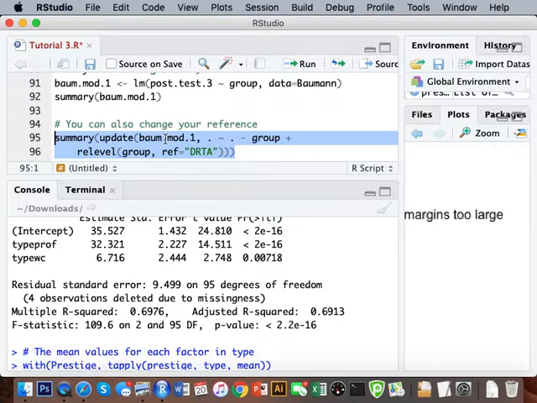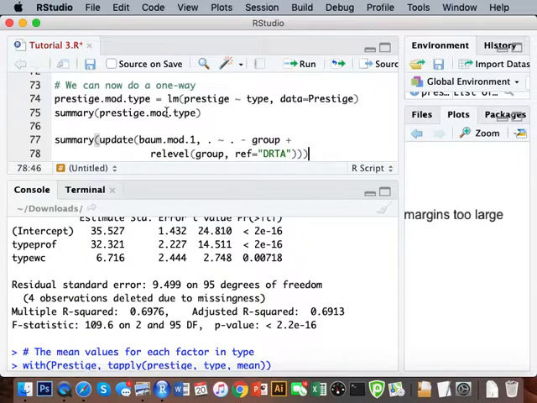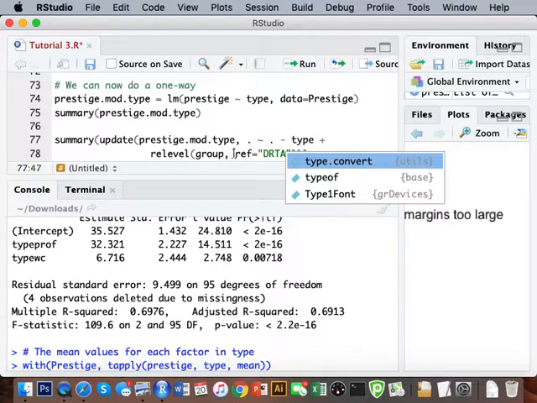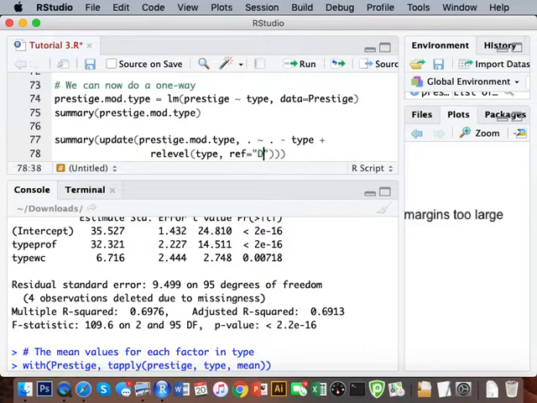So maybe I will just update the prestige model instead of the previous model. I'm guessing type, and then we re-level type. And what would I make the reference group if I wanted to test the difference between prof and white collar? Or what are my two options? Exactly. So if I just make the reference group prof, hopefully this works.